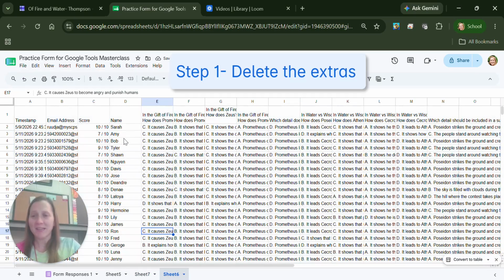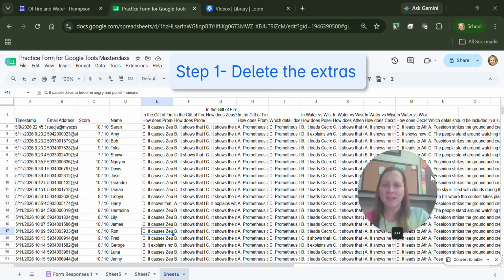Now you have your data. These are my made-up student names. And when I look at my data, there's some stuff on here that is not helpful to me at all. I don't need a timestamp, and I don't need to know my students' email addresses. So step one, delete anything extra that is going to make your data confusing.